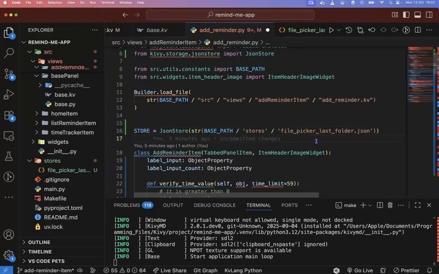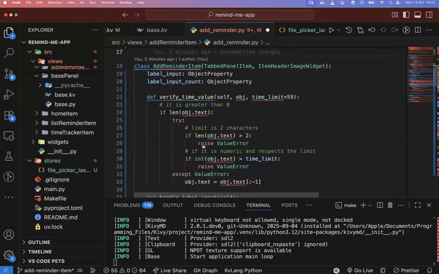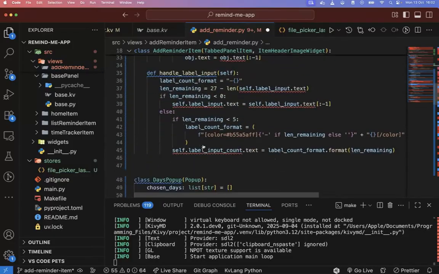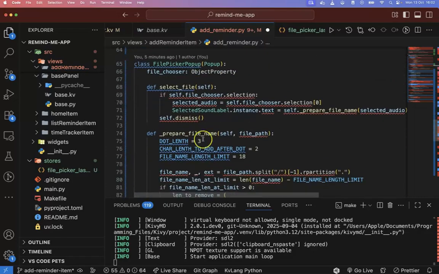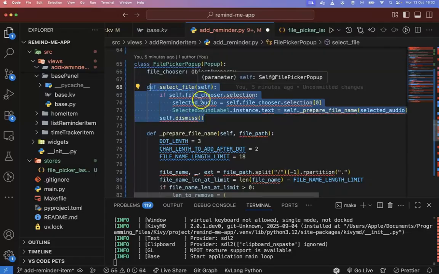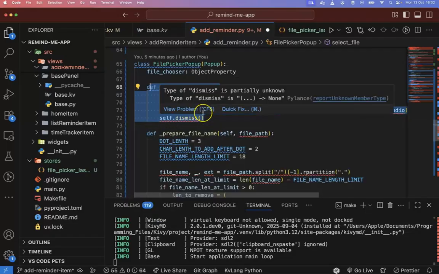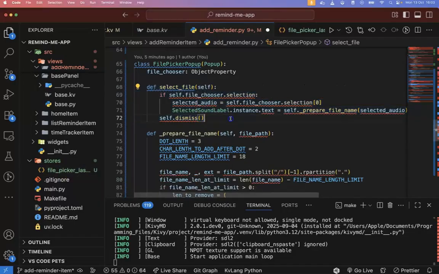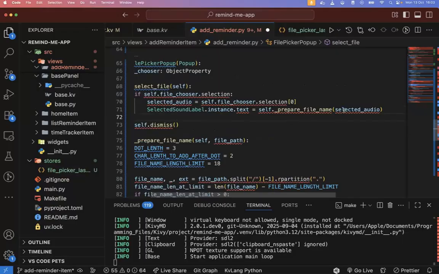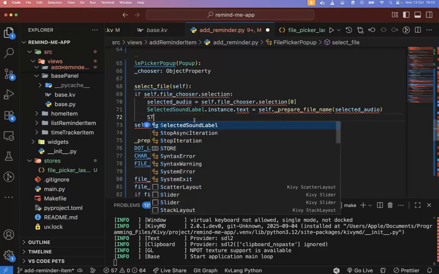Okay, so once we have this defined, we're going to make sure that when we select the file that we want to use, it's going to set the folder where we selected that file, so that we can store it in our storage. All right, so at this level, after we have set this label, we go ahead and say store.